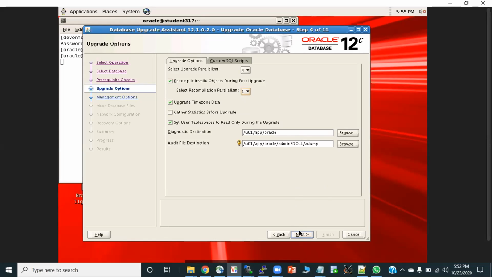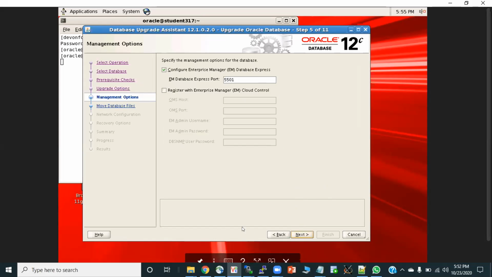All right, so you can go to next. All right, so this is the option that I mentioned concerning Enterprise Manager. So I don't have to stop it because I can uncheck it right here. So I'm going to uncheck it because I'm not going to configure it. I'm going to go to next.